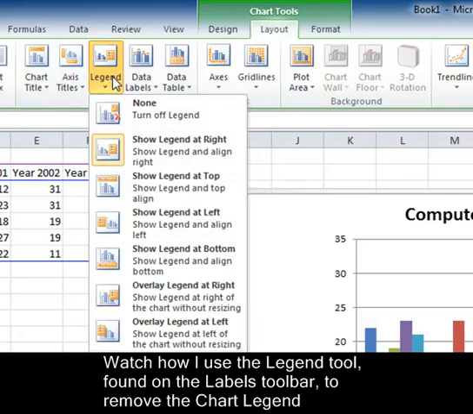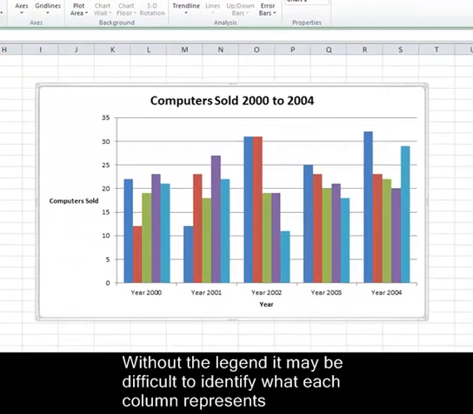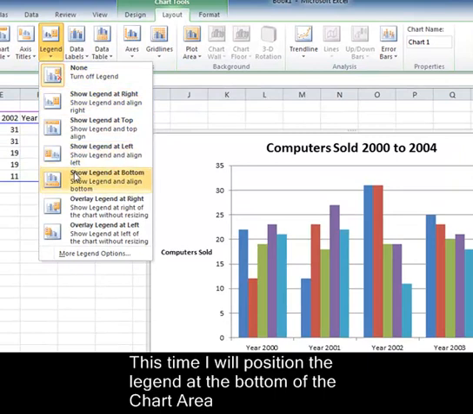Watch how I use the Legend tool found on the Labels toolbar to remove the chart legend. Without the legend, it may be difficult to identify what each column represents. This time I will position the legend at the bottom of the chart area.